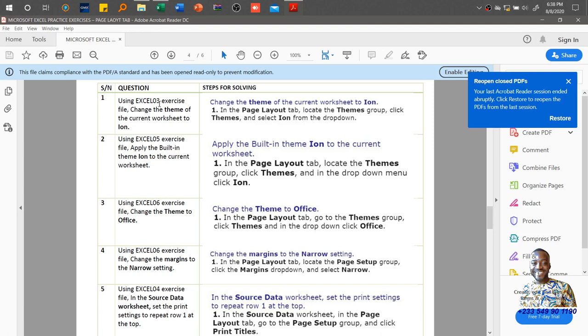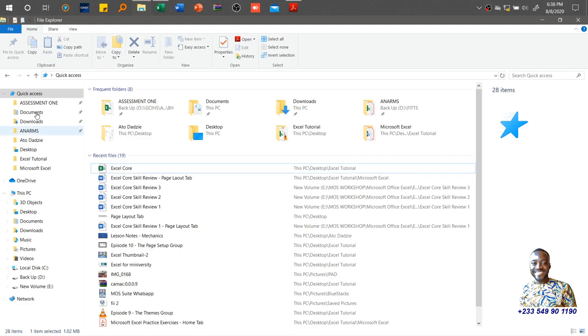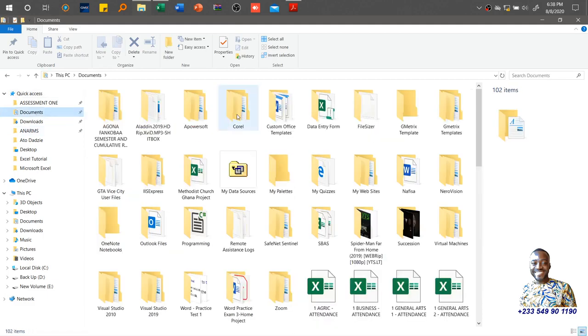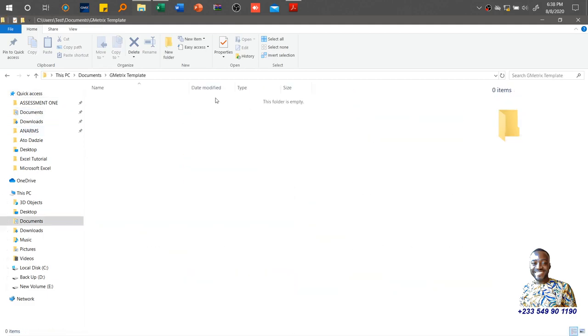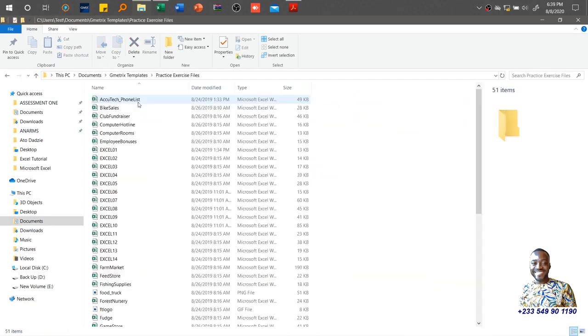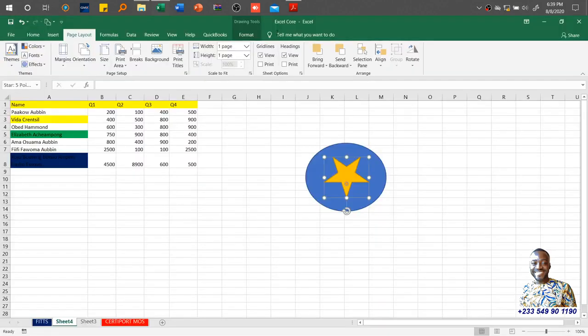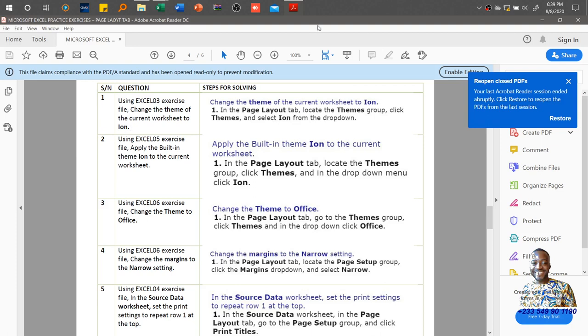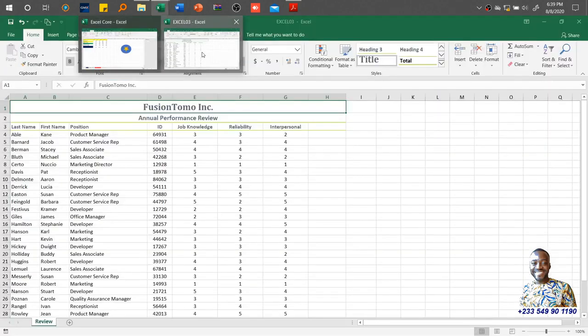Using the exercise 03 file, change the theme of the current worksheet to Ion. I told you, you need to have it in your Documents folder. You create a geometric template folder and put all the Excel files there. So the question was on Excel 03. I opened it and I was asked to change the theme to Ion.